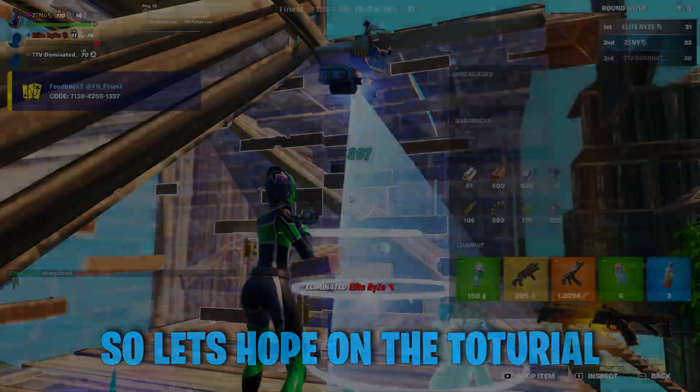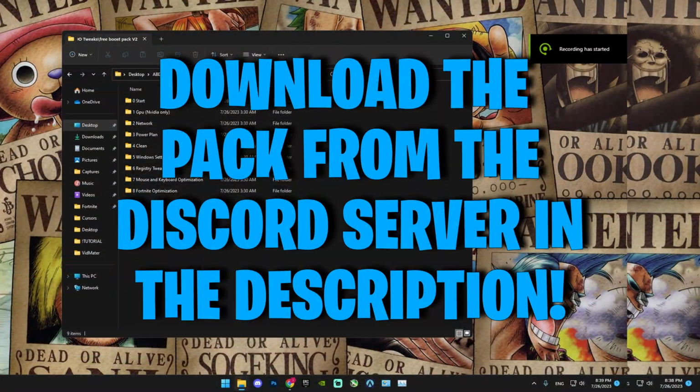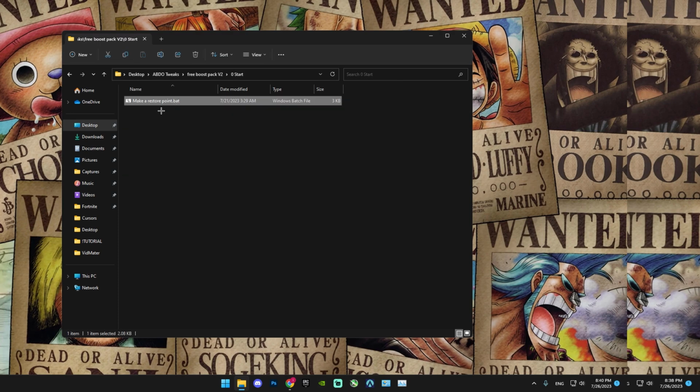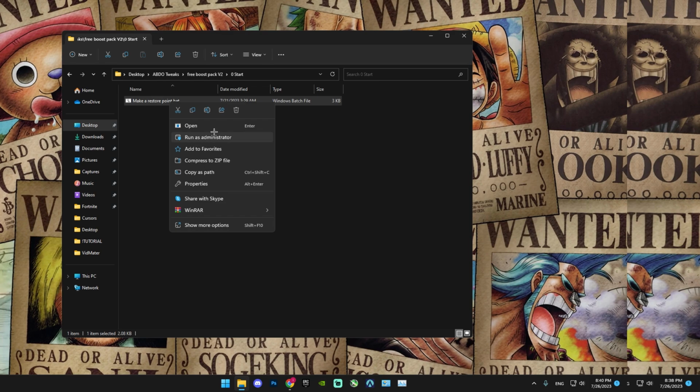So let's hop into the tutorial. First, you open the free boost pack v2 file. It's a Google Drive file. You find it in my Discord server, and you will go to the zero start. The first thing, go to the zero start and make sure to run every batch file as administrator. Make sure that it's run as administrator.